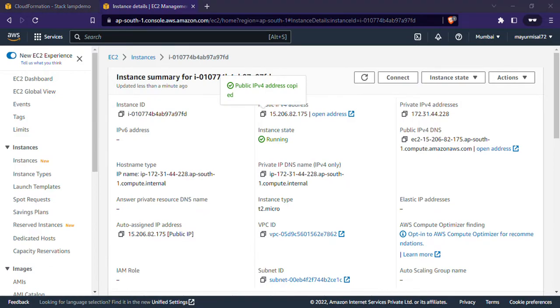Open PuTTY and paste the IP address. Go to SSH, go to Auth, browse for the key pair file for the connection and click on open. Just accept. As you can see, to connect to the instance, we have to give the login username as ec2-user. As you can see, it is authenticated with the public key which we created earlier. Now we are connected to the instance.